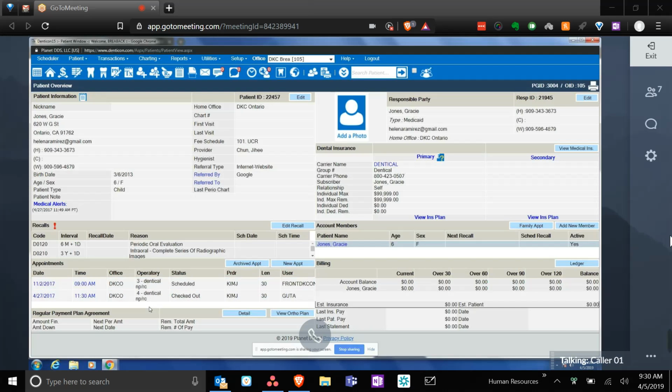To the right of the screen at the upper right corner, it will tell us the responsible party, so who's responsible for this patient's account. And below that, we see their insurance type. So this particular patient has Denticon as the insurance, and she's the only person on her family account. So no one else is on this account with our patient, Gracie.